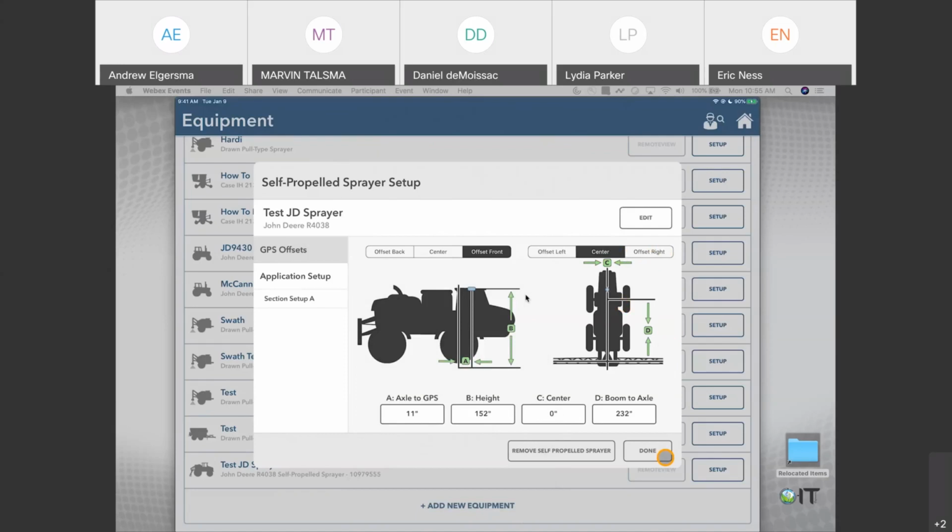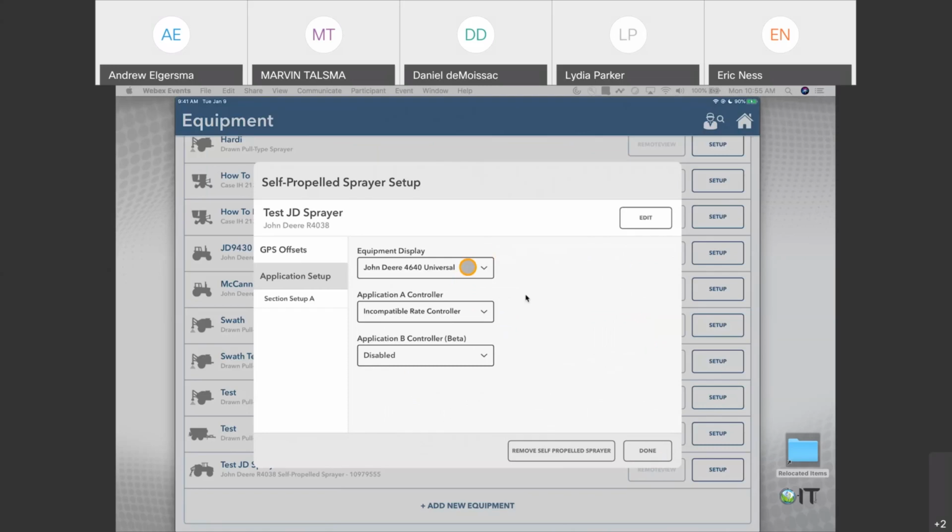In the application, same thing, we're setting up what our display is, what our rate controller is, and I'm gonna leave this one as incompatible, and I'll show you what that means a little bit later on in this demonstration. But really, I mentioned how important a rate controller is, but if we don't have a rate controller, but we have GPS on our piece of equipment, on a tractor that's pulling any implement, we can use that GPS and set up an incompatible rate controller and manually tell FieldView when to start creating an application layer or a layer in our account. So we'll leave that there and we'll go done.